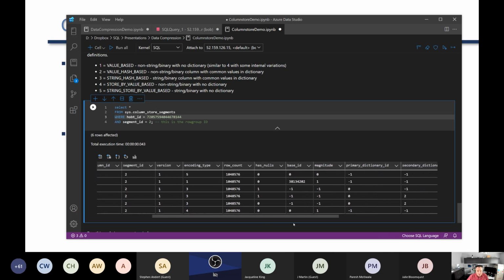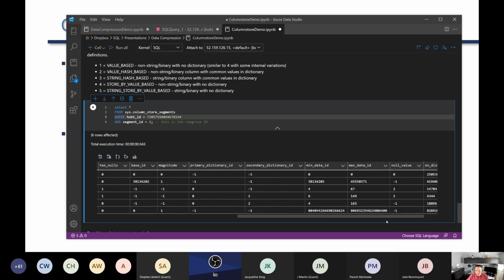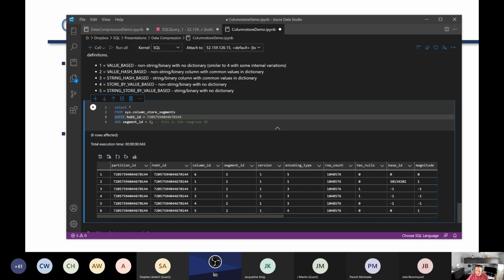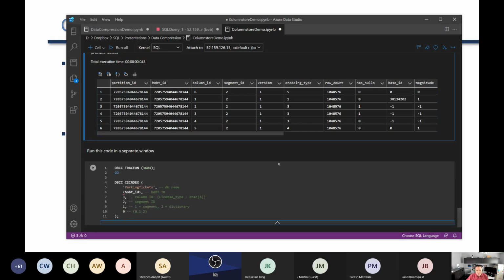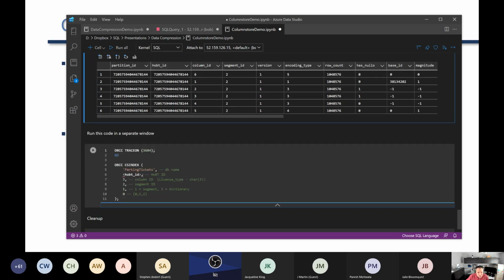encoding types for this one. So string store by value, value based with a base ID, like I mentioned. So it's using that base to figure out the values. So it'll actually break this all down and show you exactly what the column store is doing to achieve this particular result. So I have one more thing here I'll show you, which I'll try very quickly.